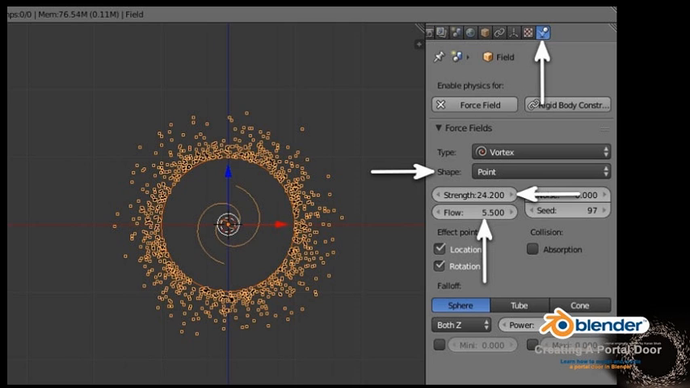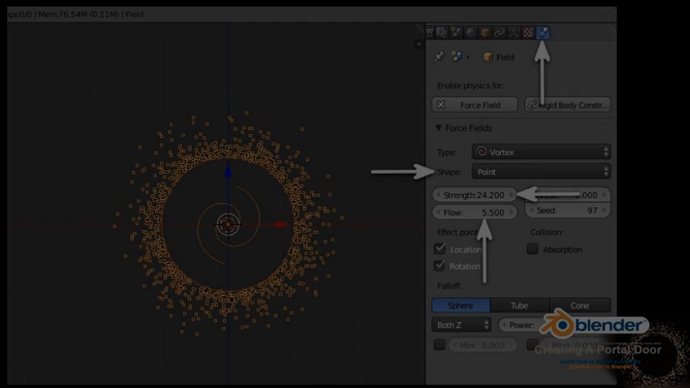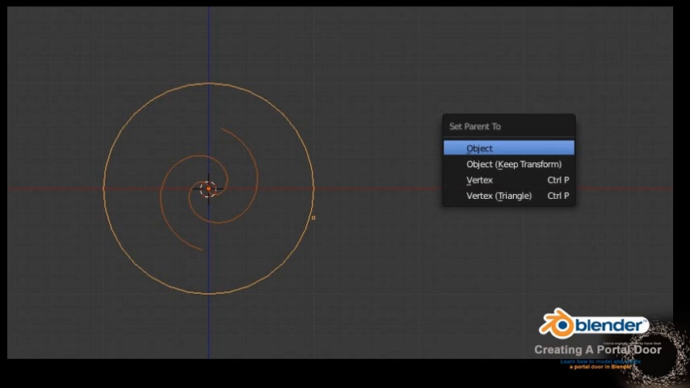With the vortex selected, click on the physics button in the properties window. In the force fields panel, select Point for Shape. This determines the vortex force to go inwards or outwards. Increase the strength value to around 25. The higher the number, the faster will be the spin. Increase the flow to 5. This will set the distance to which the force field will affect the particles. Press Alt A for preview. Try different values to see the difference. Press ESC to stop the animation.